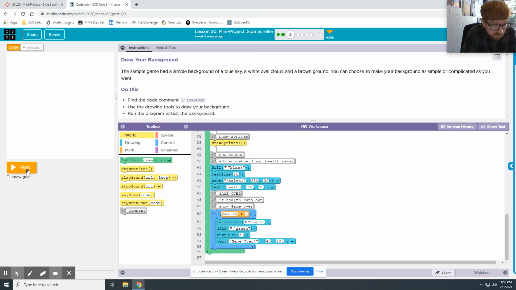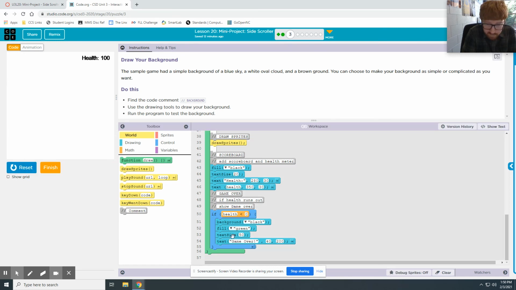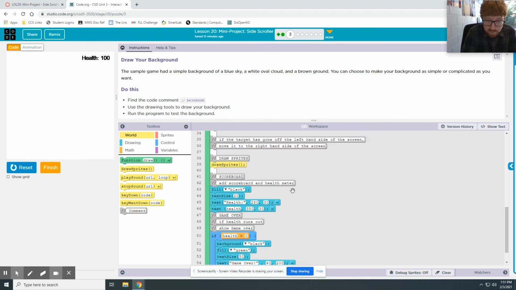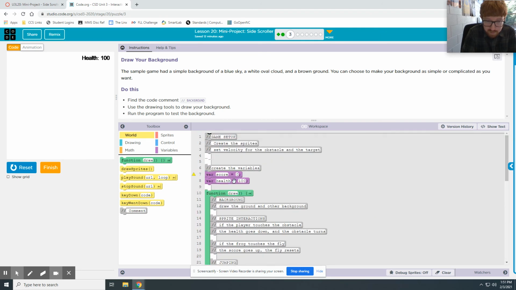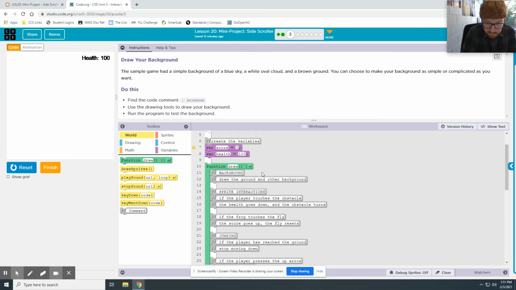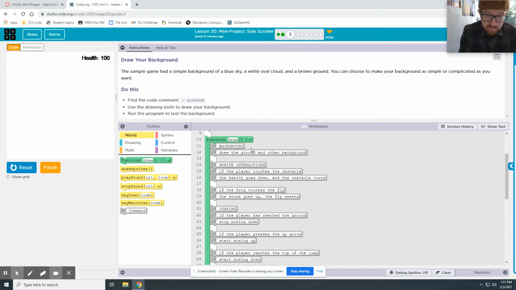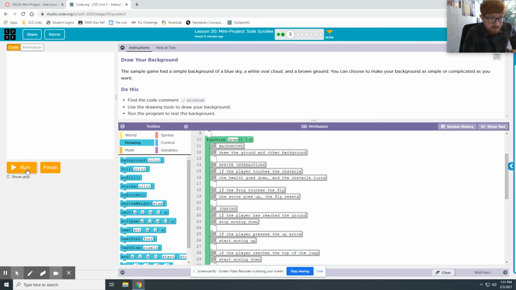our scoreboard already set up. Our health is already set up. Well, that makes things a lot easier for me. I appreciate you, code.org. So health is already set up to 100. But the scoreboard is not set up, so we'll have to get that. We do have a score variable set up outside the draw loop already. Here's the background. So let's go ahead and start making our background.